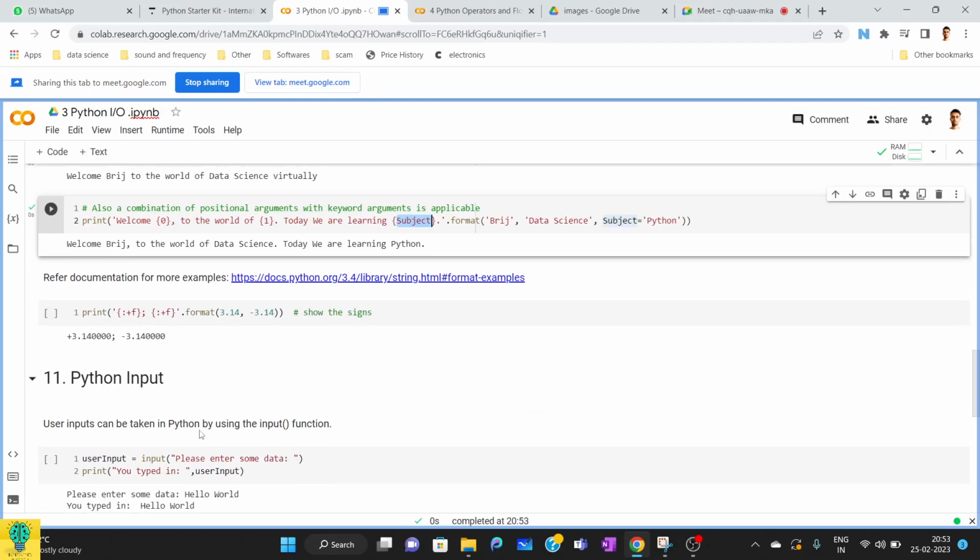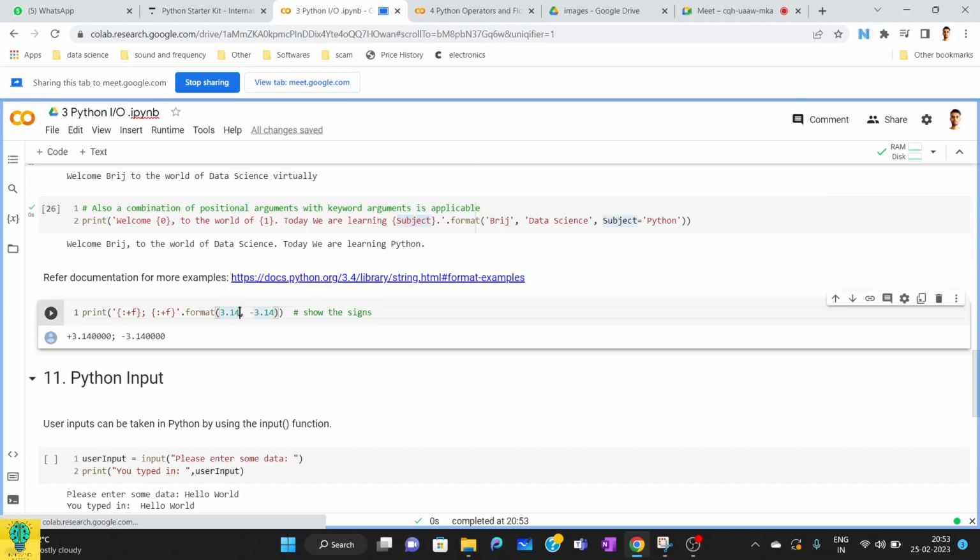Then we have some basic formatting of numbers. This is one such formatting, like to get the plus sign or minus sign. So here we have 3.14. If you want the sign, you put it like this. And if you want minus 3.14, you put it like this. So mostly it is the same. To understand, there are many more formattings.